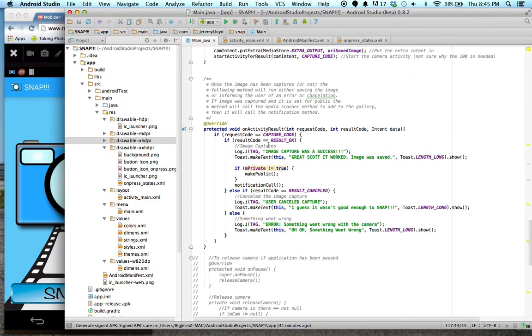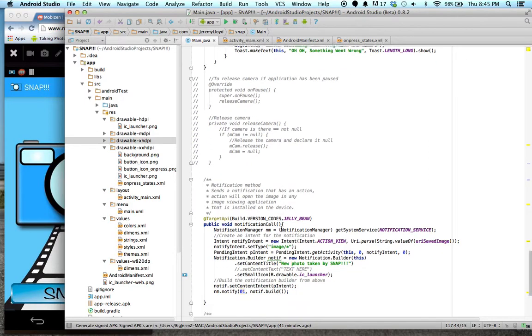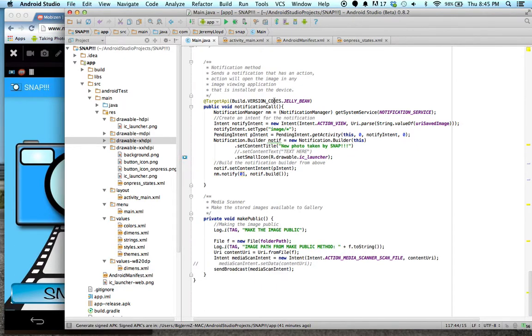You can see here, once it gets the result back from the activity, it runs the notification method, which is down here. I have it for Jelly Bean versions or higher, just to make sure it didn't run on anything lower than that so it doesn't crash.